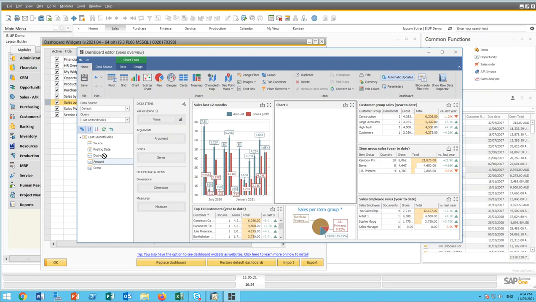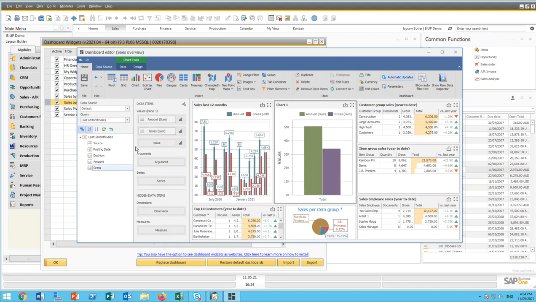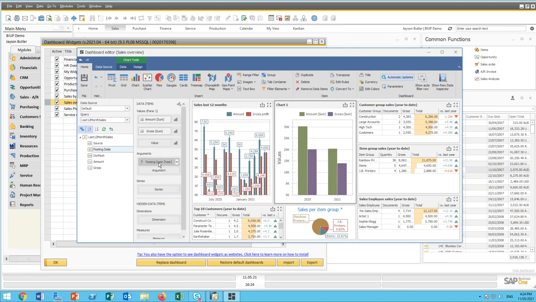And we might want to look at our sales value, and we might also want to know what the gross profit is. So I can just pop them in there, and then what do we want across the bottom? We want the dates. So if I pop that into the argument field, we now have a chart in here, and it's looking at it by year.